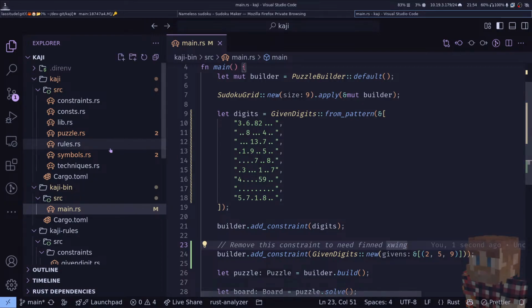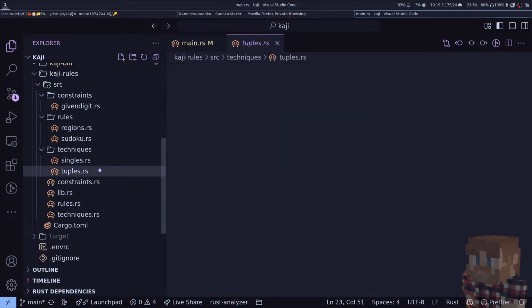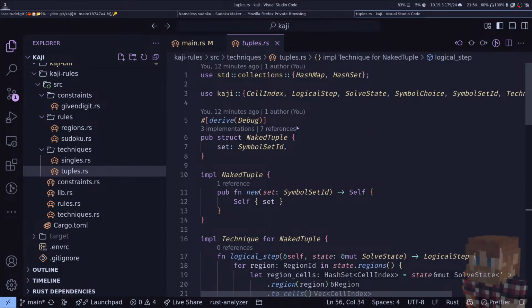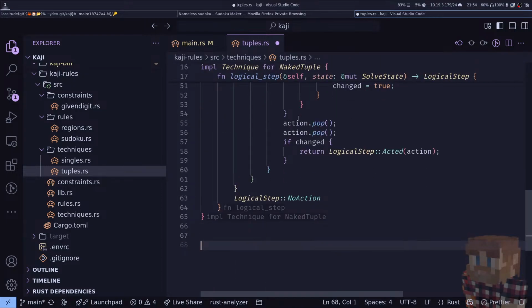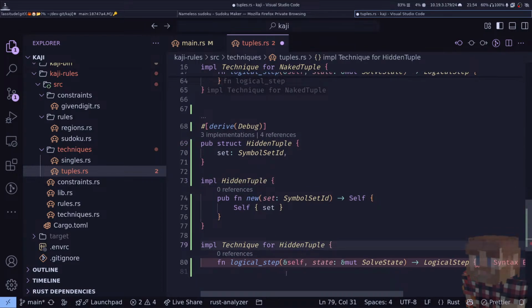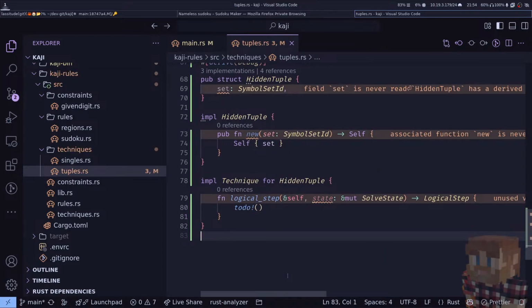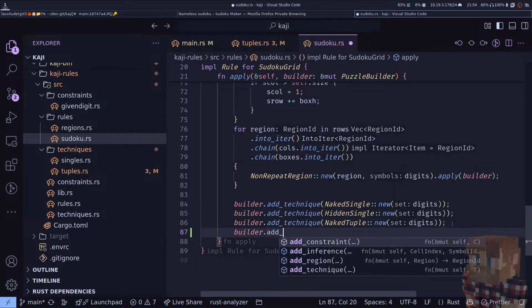Right, so the technique that we're going to implement is hidden tuples. So these were our naked tuples. So we're going to do the same for hidden tuples. So let's yoink all of that. Hidden tuple. And let's make sure that our Sudoku rule adds the hidden tuples constraint. Sorry, technique.